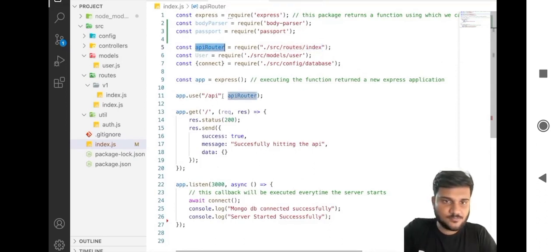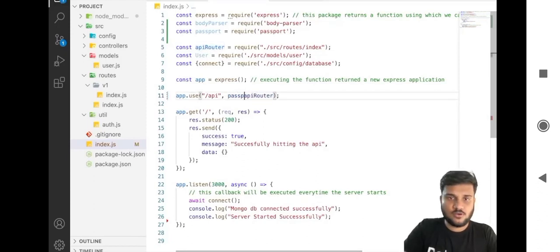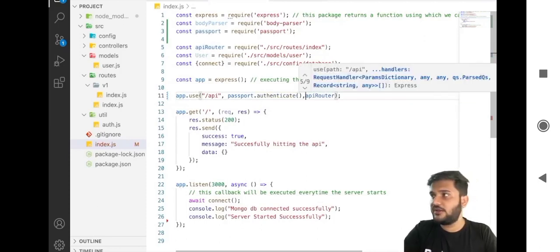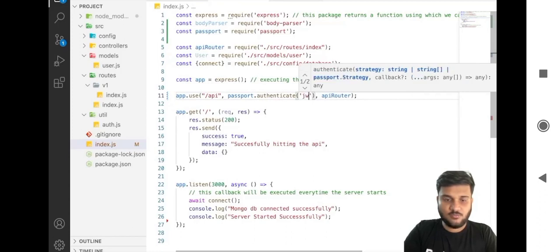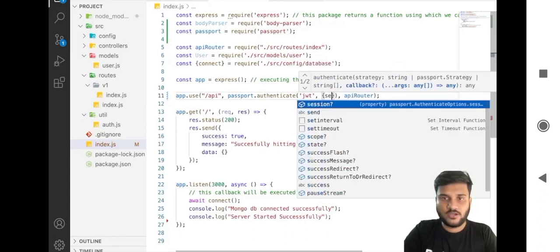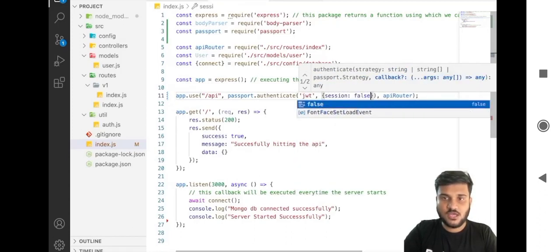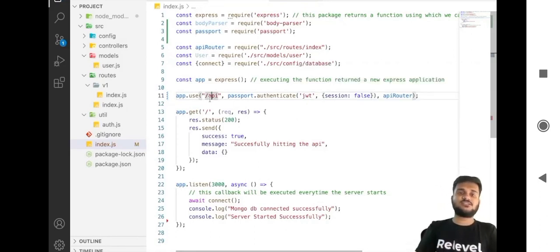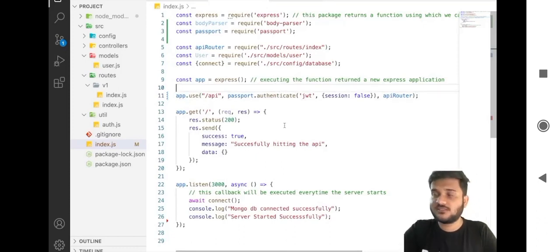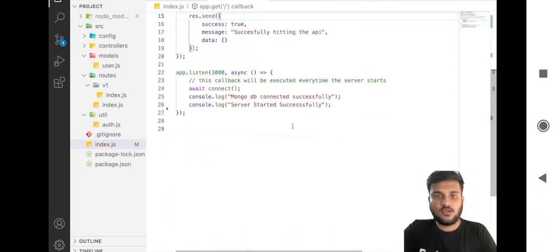And now what we can say is app.use /api, and here we'll say passport.authenticate using the JWT strategy. We don't need a session, so the session option will be false. Now any route that starts with /api is going to be expected to be authenticated always. You need to pass the JWT token, and then only you will be able to access your API. This is something that we have set up.